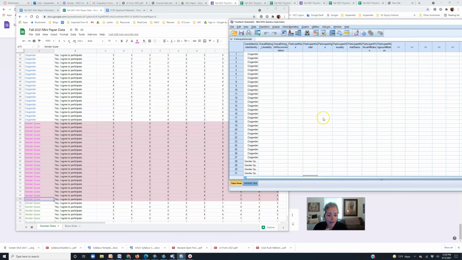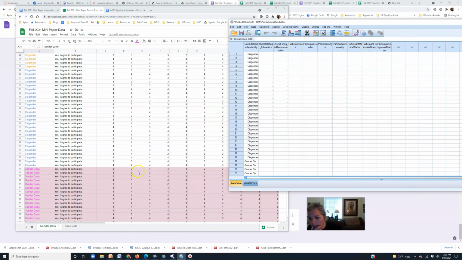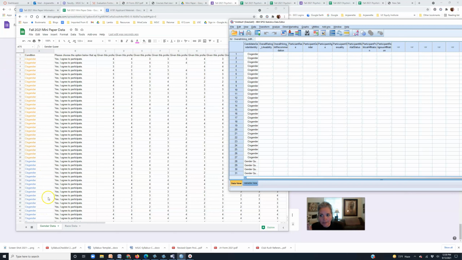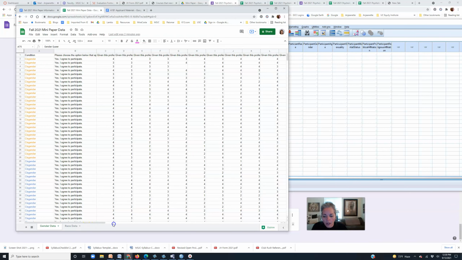Okay, so now I have 27 cisgender candidates and I have 28 genderqueer candidates. It's really important to know that the column represents a different variable and each row represents a participant. So when you're copying and pasting data, I'm going to move this around so that you can see all the cisgenders together, but I'm just taking segments of it. I don't want to actually run the analyses for you. I just want to run a segment of the analyses for you. So for you, you're just going to copy and paste all that data together.